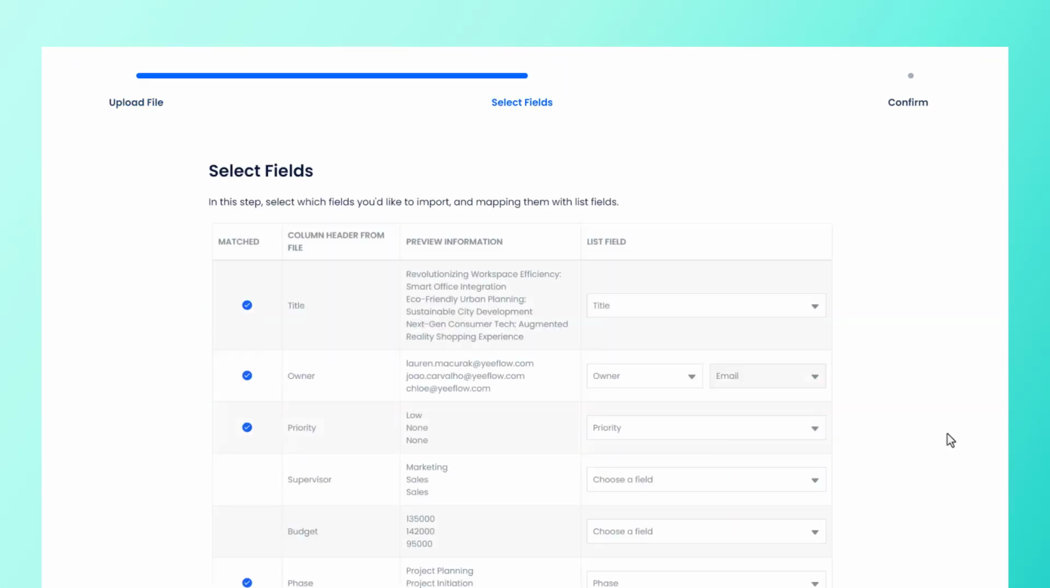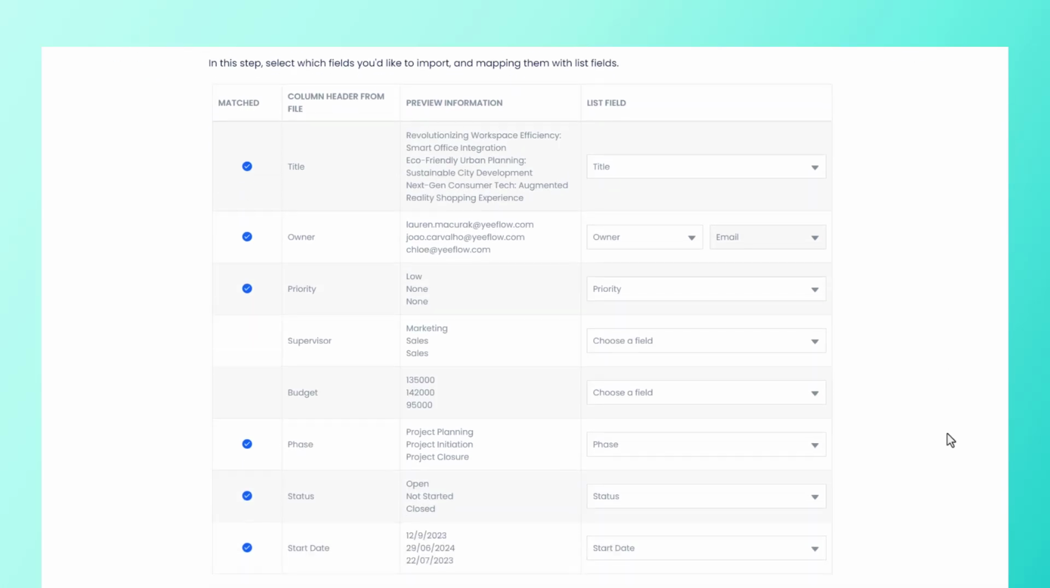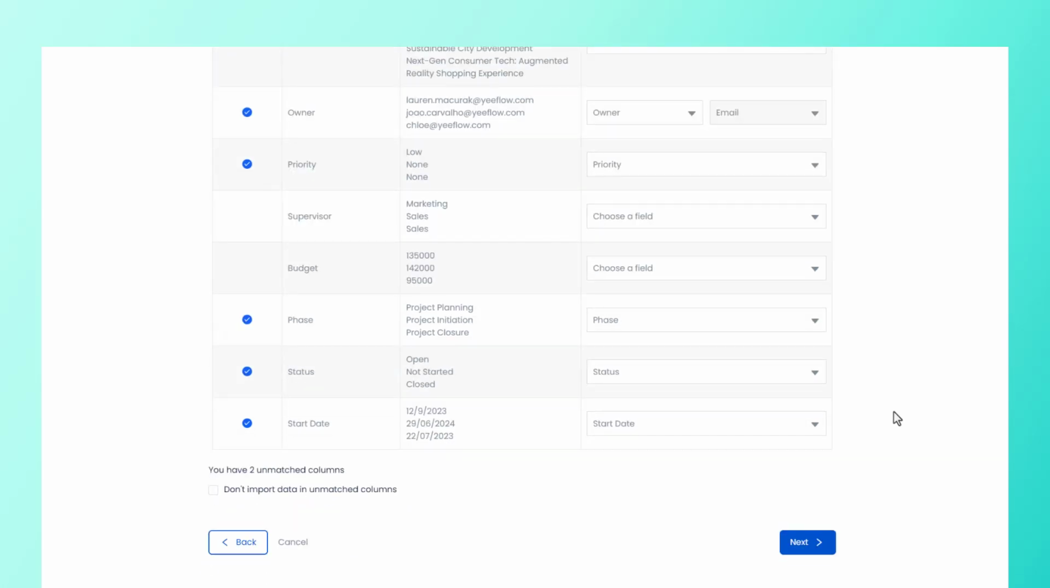From the Select Fields page, Yeeflow will try to automatically map the Excel columns and the fields of the target data list. If there are columns in the Excel that cannot be matched automatically, you can click the drop-down of the List field and manually select the proper field. Or you can click the checkbox at the bottom to ignore this column from importing. Once you have completed the field mapping, click the Next button in the lower right corner.